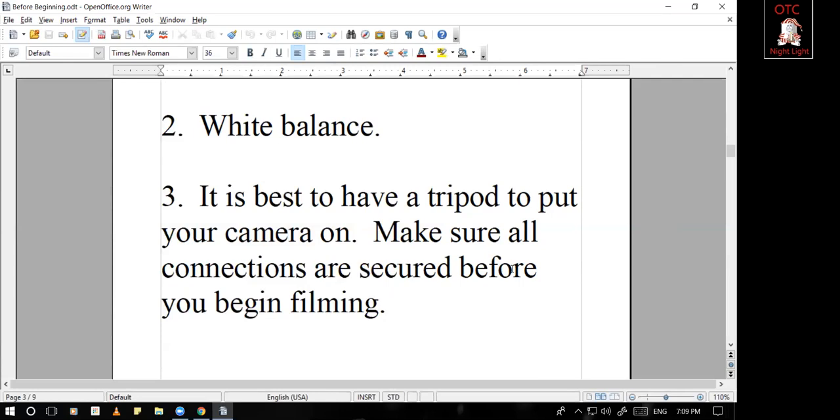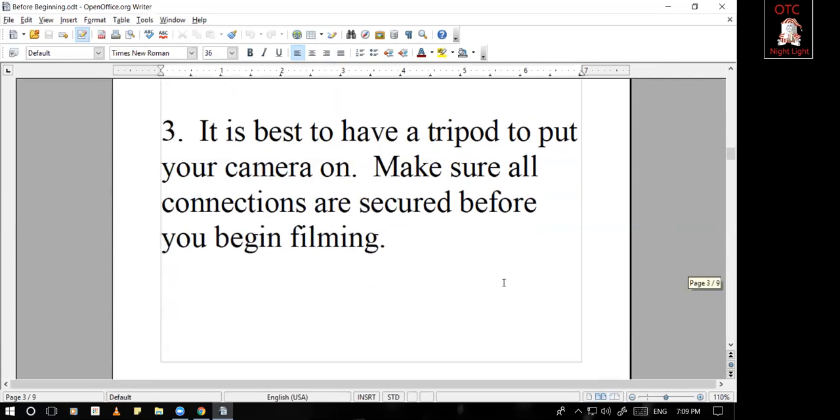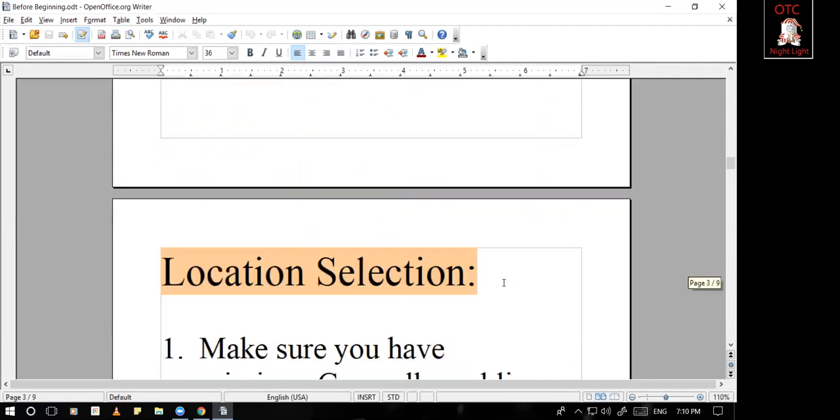That way too, it's got handles on it. You can move it up and down, you can move it side to side. So make sure too that all of your connections on your tripod are secured before you begin filming, and I'll tell you why. I've actually seen people that didn't, and right in the middle of filming, their camera fell over and suddenly they were filming upside down. So you want to make sure that's in place.